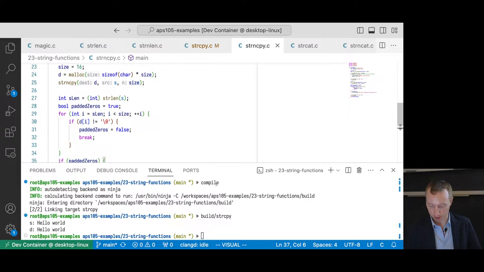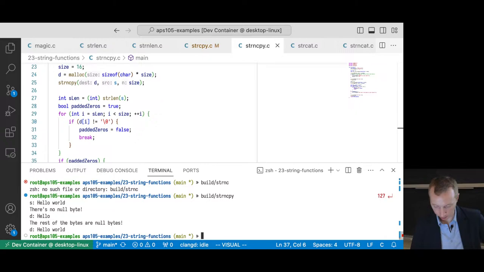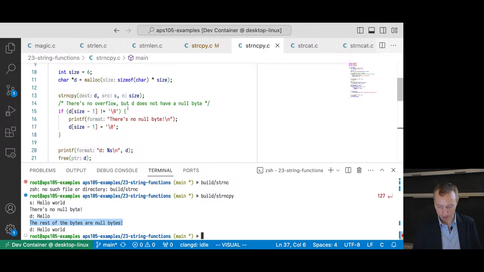So let us run this quick. Oops. If we run that, we see hello world, we see that there is no null byte, and then we put one in, replacing the space with the null byte, so when we print the string it is not complete garbage and it just says hello. And when it was too big, it says the rest of the bytes are null bytes. So any questions about that, specifically the first one?